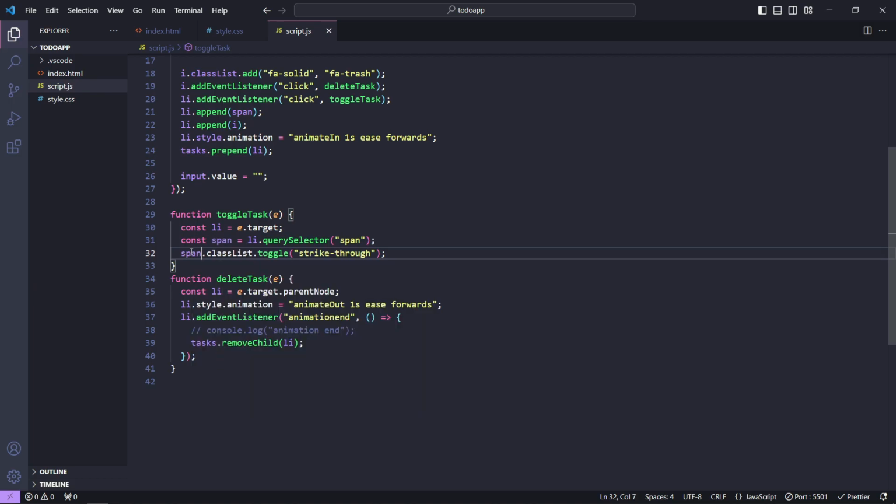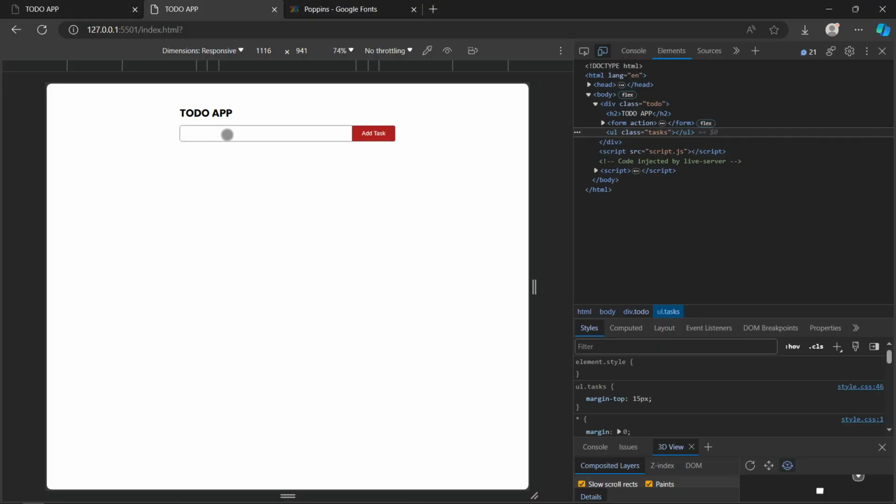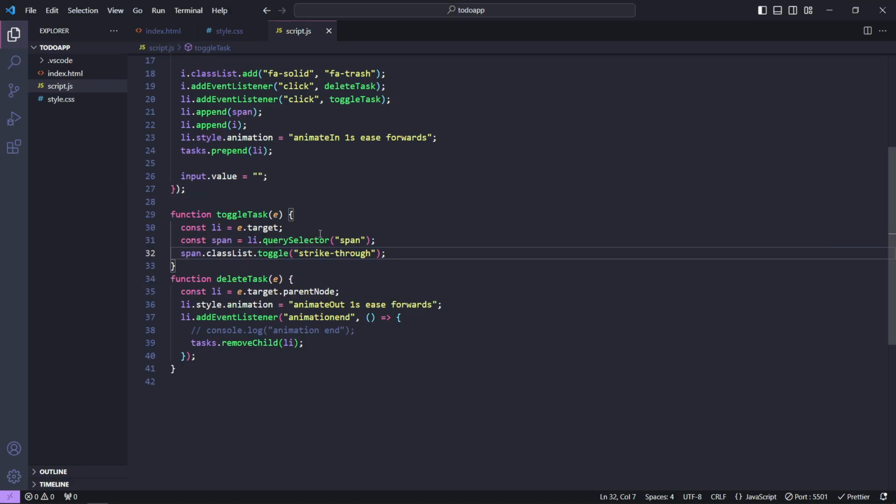We'll change the span toggle. Now if I click on this, you've got only strike-through text. If I click it again, it will remove the strike. We'll just toggle the CSS classes.